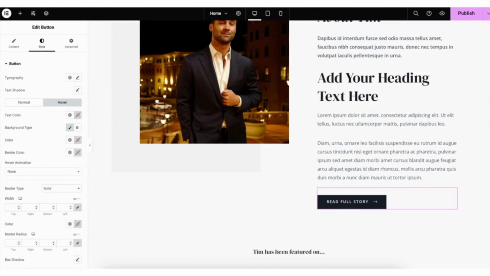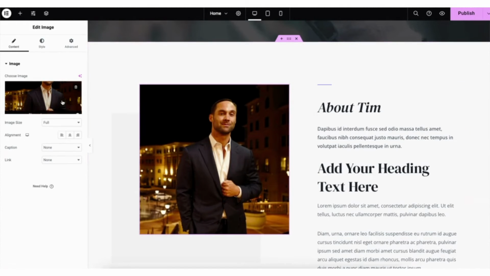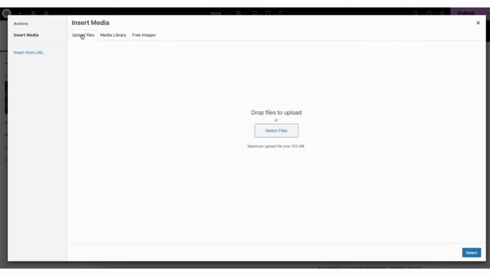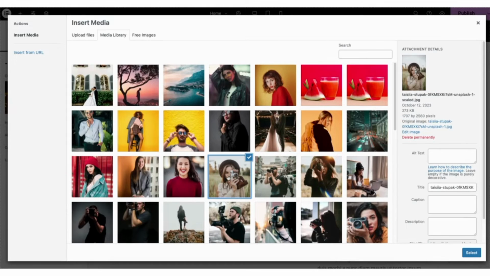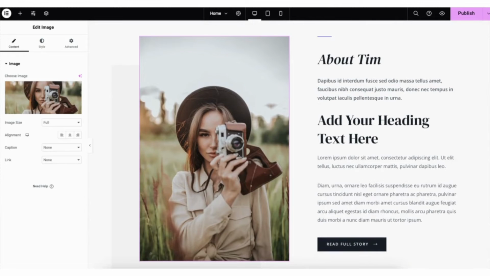Next, let's cover the image you see here. To change an image, just click into the image. If you hover over an image, the trash can icon will remove the image. If you click the image, if you click upload files at the top, you can upload your own image to be placed here. If you click media library, it'll show you all the images you currently have uploaded in WordPress to be used for your site. I'll choose an image I've already uploaded to WordPress. I'll click the select button. The image is now showing.